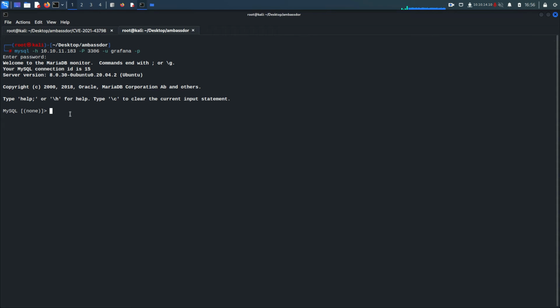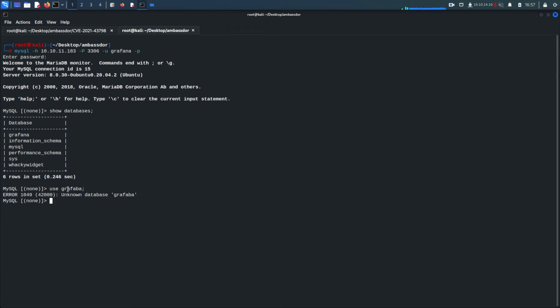And we are in. So show databases. I actually forgot to specify the hyphen capital D switch to specify the database. So there is a Grafana database. Use Grafana semicolon. Come on, I wrote it wrong. Grafana. Database changed, and now we are inside Grafana. So show tables, and this database is empty.